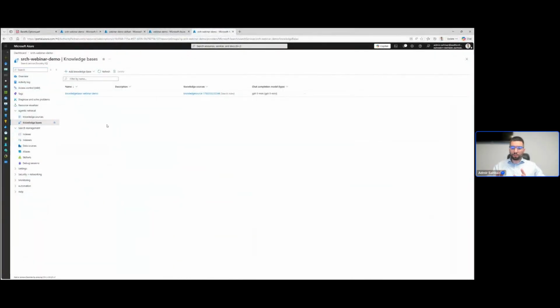I mentioned two new concepts. Those were the knowledge base and the knowledge source. Knowledge base and knowledge source are actually core building blocks of agentic retrieval in Azure AI Search. The knowledge base is, we can call it, the main orchestrator of agentic retrieval. It accepts the user query, our search request.